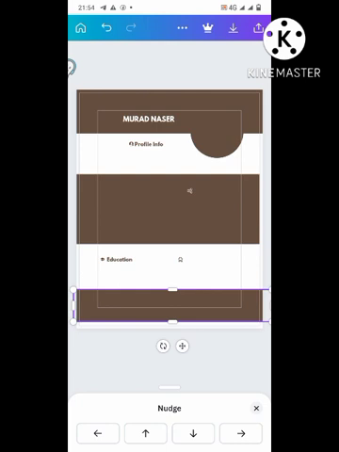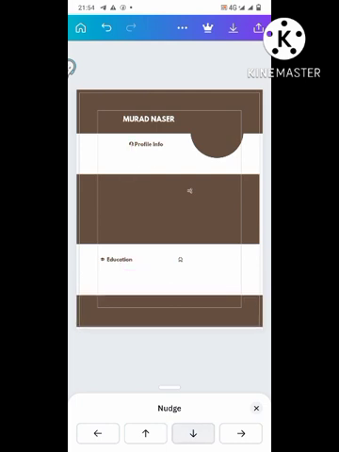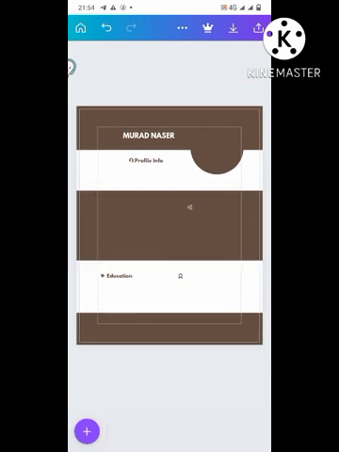Okay, I think this is what I want. I think I have 3 equal size now. Let me see. Yeah, I have 3 equal size. And make sure when typing anything in your design, your text doesn't go over your margin line. So let me edit this. Just click on edit.